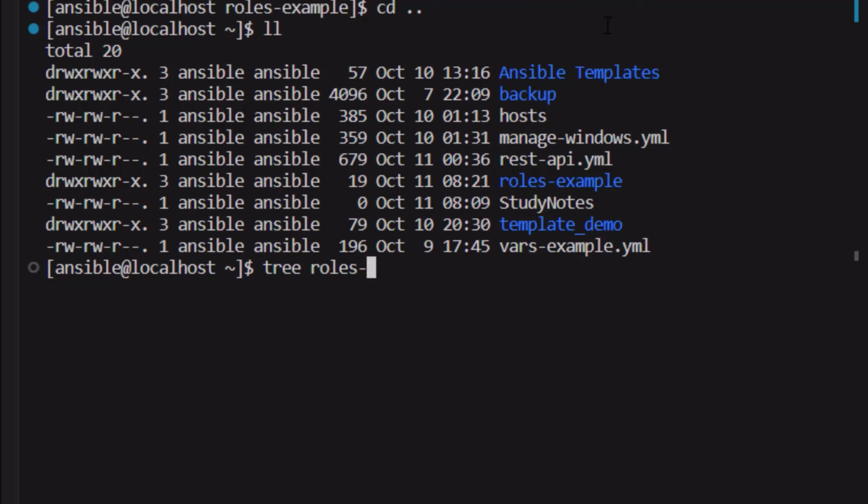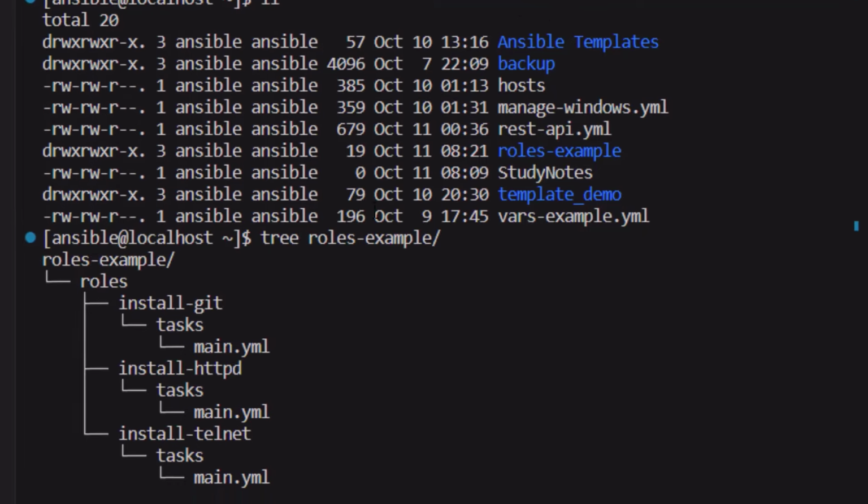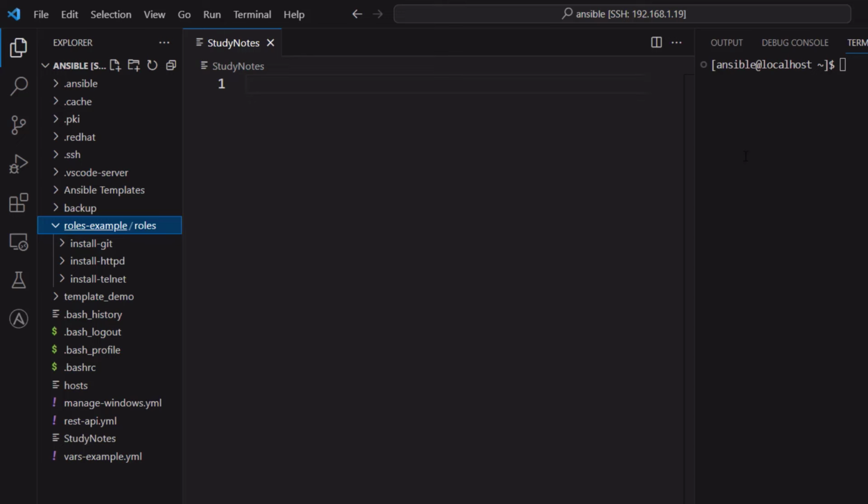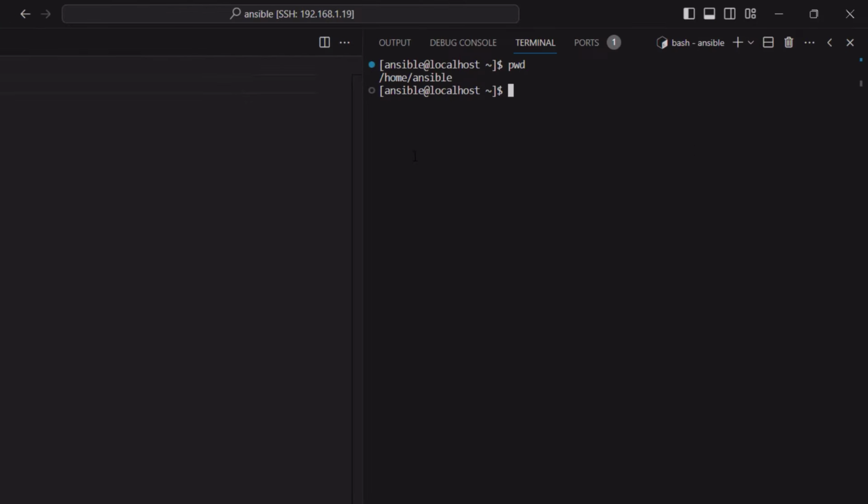Now let's run tree roles-example again, and you can see we have our project directory which is roles example, and under that we have roles. So the roles folder should contain all the different roles. Now we can clear the screen. Now under our project directory, which right now we are in, or let's go to roles, yes, this is the project directory.